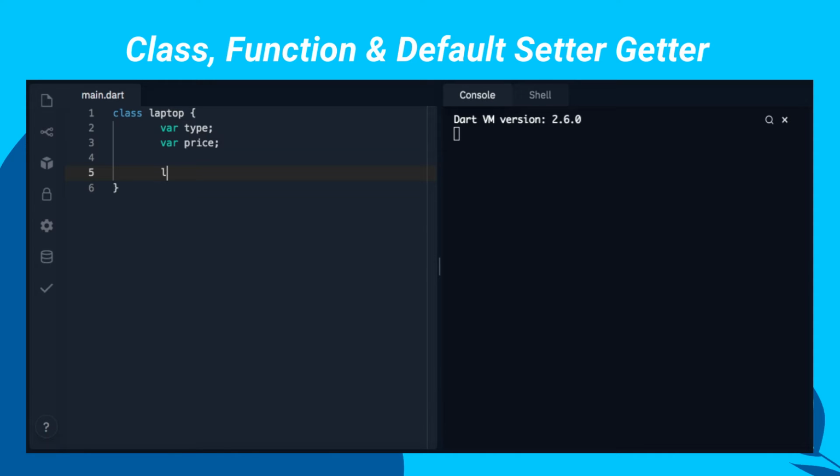After that, we need some constructor to make this class work on every function. Just type the name of the class, and then type this.type. After that, this.price, and then for the example, we will create the MacBook Pro, and now we need to create some instance for the class.